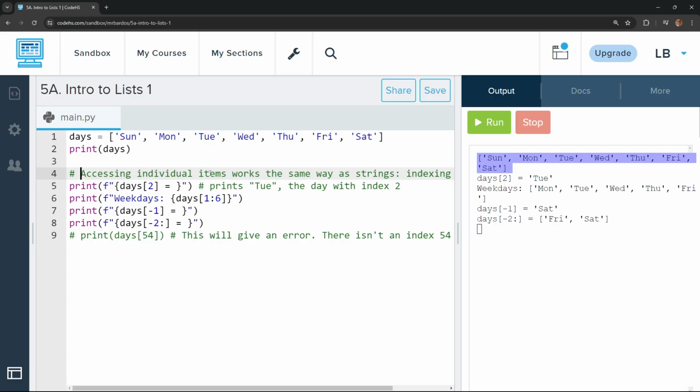So you can access a certain element or item of a list by using its index. So day 2, this is index 0, 1, 2, this is index 2. So if I print day 2, it should be Tuesday, and that's what it is. You can create a slice, and this will reference the days list and pull out elements with index 1 through 5. So you can get the weekdays, pull out the last item from a list, the last two items from a list, and so forth.